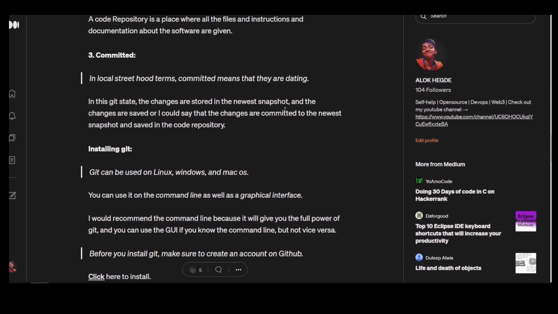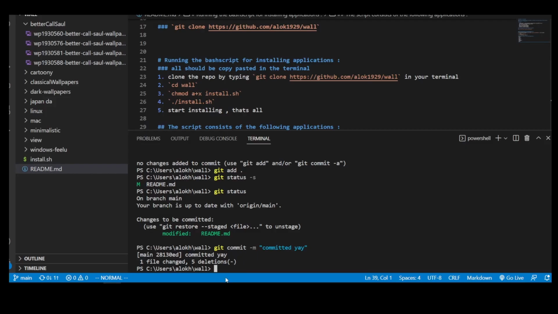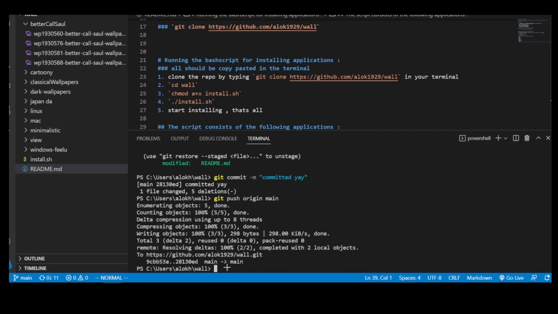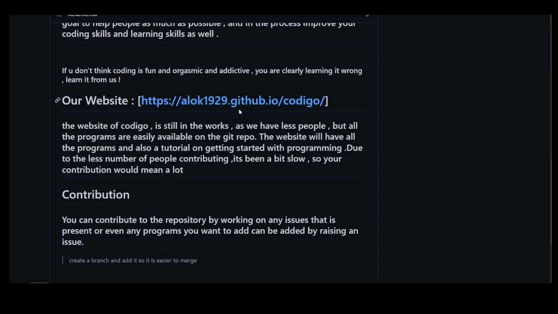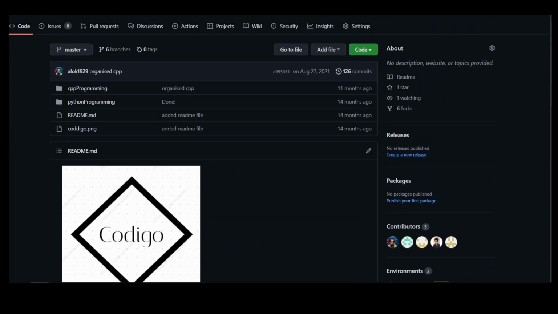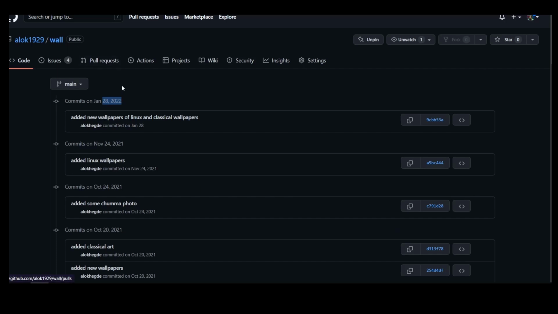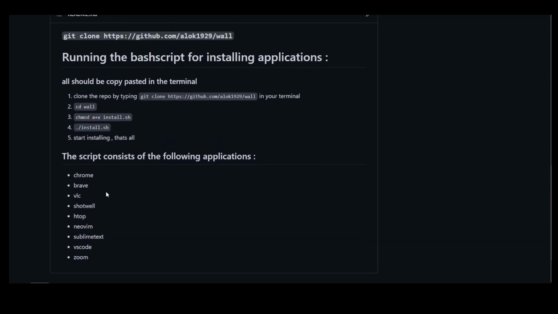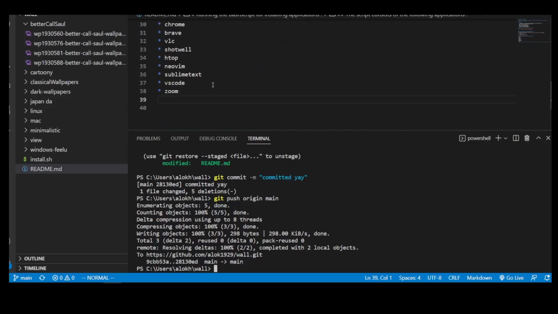The changes are committed to the newest snapshot and saved in the code repository, right? Now if I do git push origin main, it'll get pushed to this repository. Now if I go here, you can see that all those three lines of code which were there before are gone. They're not there, right? I can remove more also.